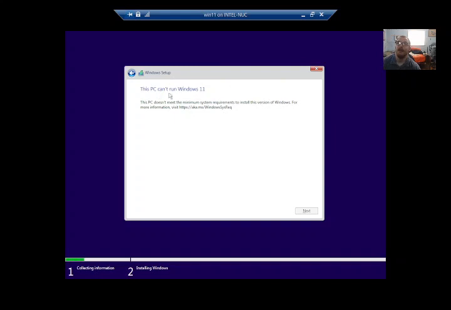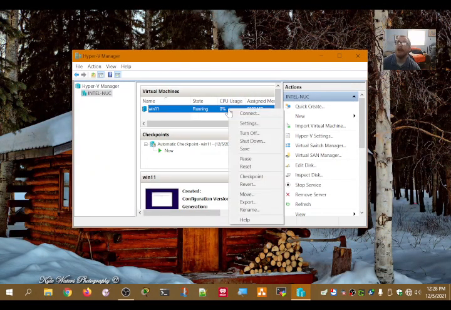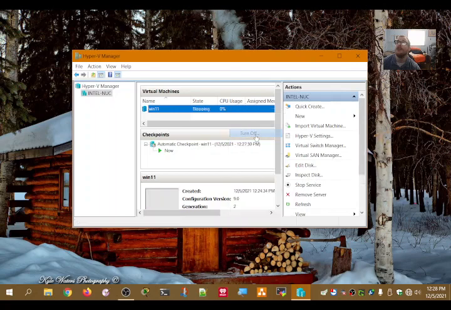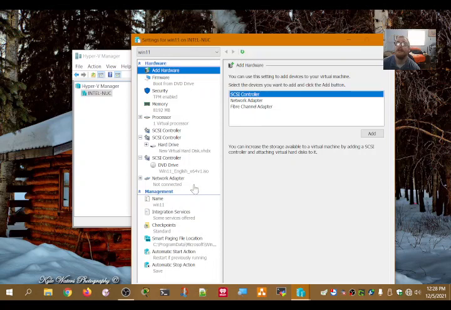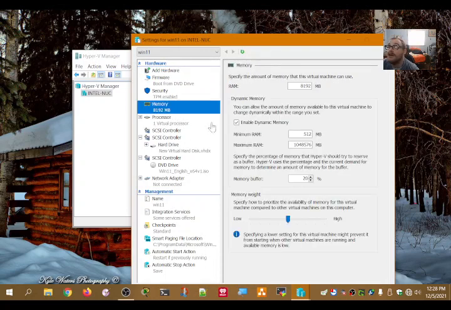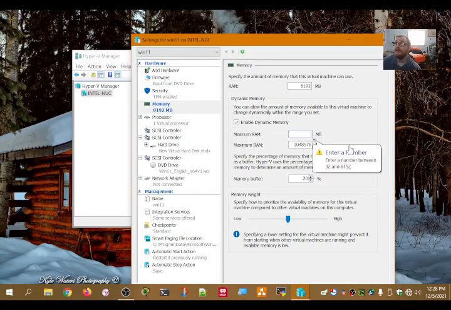This right here tells me I didn't have something set correctly inside of the virtual machine, so I'm just going to go back, turn the virtual machine off, go back to settings, and make sure of my settings here. I'm just going to change right here where it says minimum RAM to 4096.